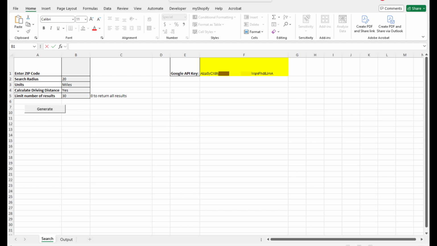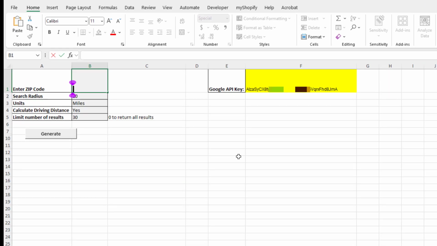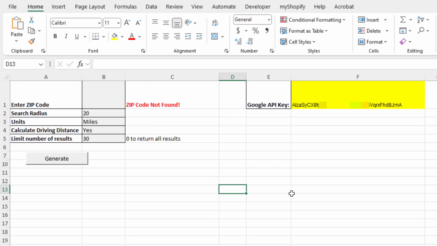So today, we're looking at a tool that will allow you to generate a list of zip codes within a Google Maps radius ring. For any given zip code, it will give you a list of zip codes within a certain radius.